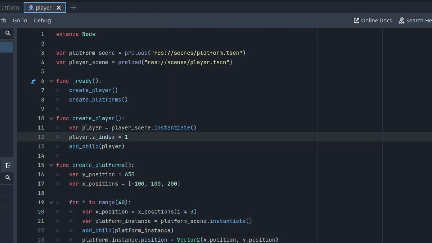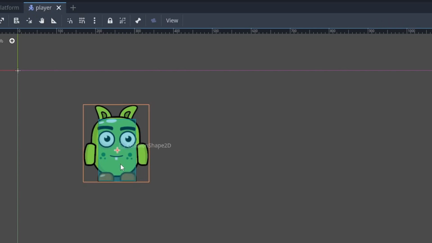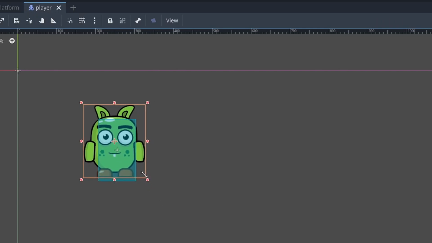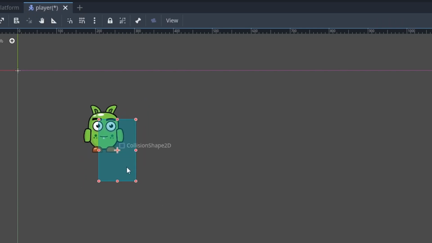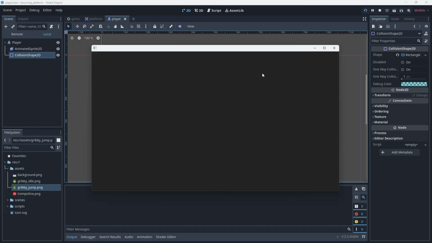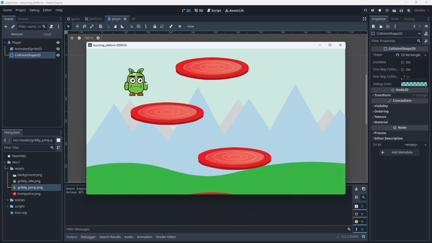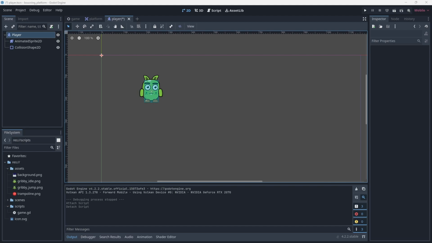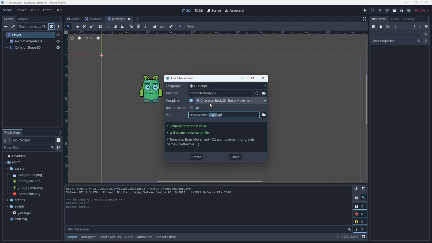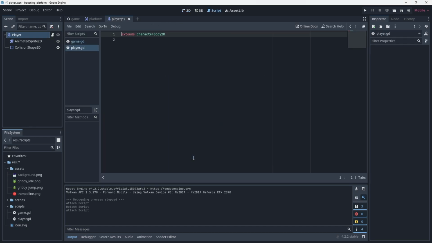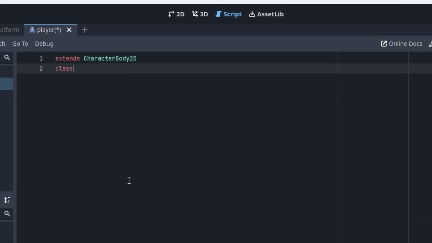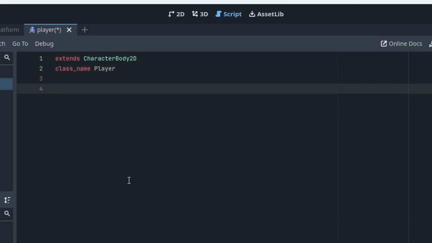But I also want to reduce the size of the player because it's quite big right now. I'm just going to first reduce the size of the sprite and then also the collision parameter. Okay, let's see how it looks. Looks much better, much smaller, and we know it's also in front of the platform. What we'll do next is to go ahead and create the script for the character. And the first thing we'll do in the script is to mark the class as a player. It will be much easier for us to reference it later.